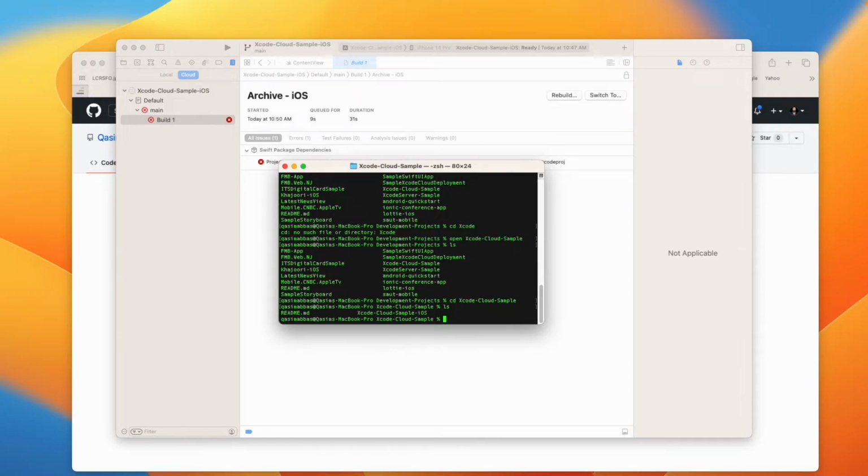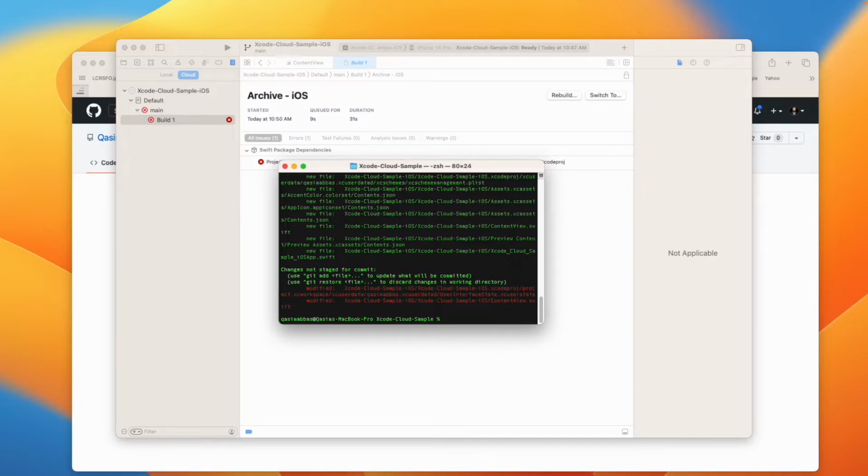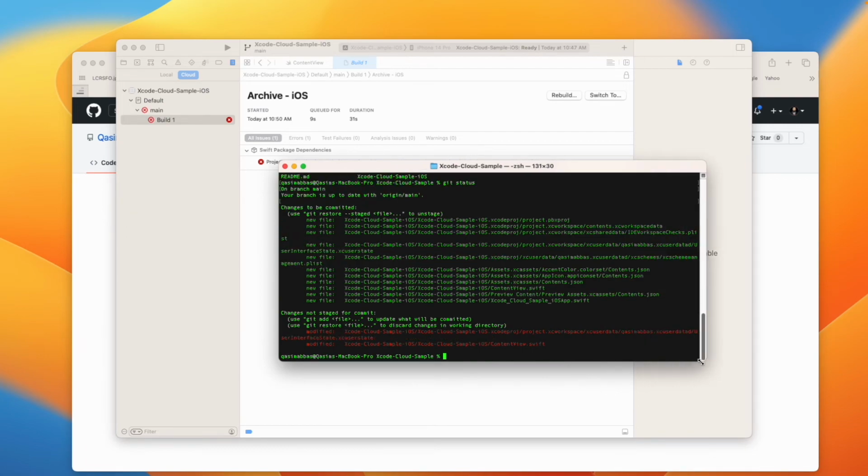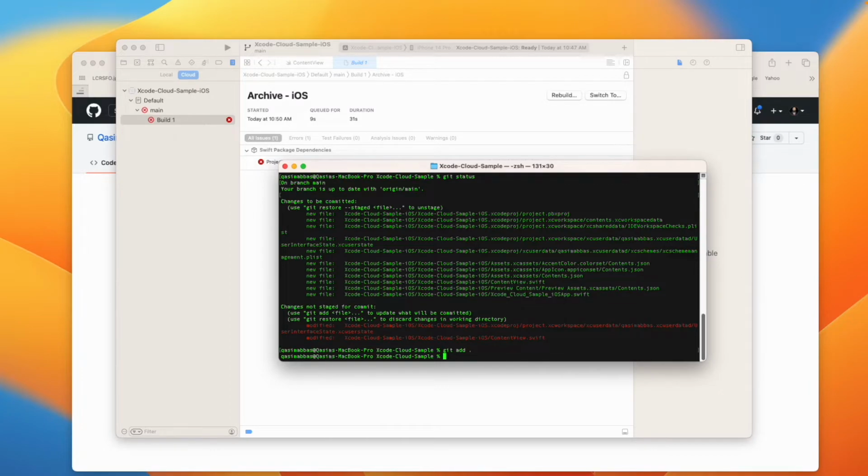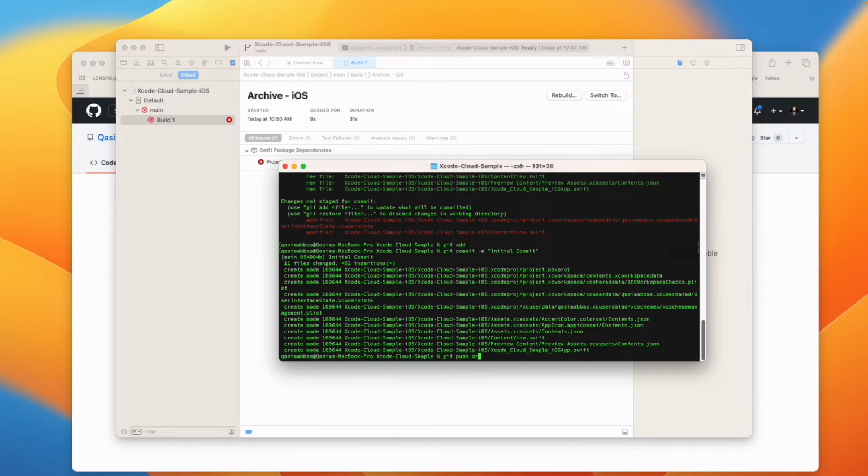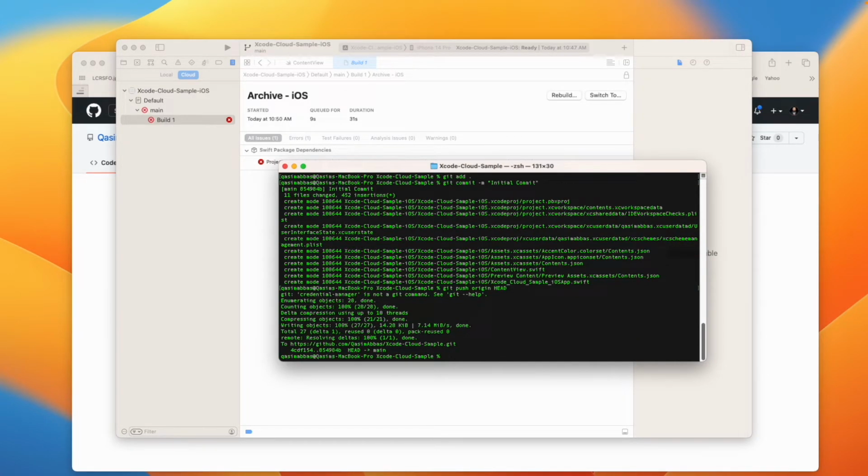So we can do that through Xcode itself as well as through terminal. So git status. I see it's been modified here, and I still need to push this in. And we have these new files as well. So what I'm going to do is a git add, git commit, and a git push. And again, this can all be done through Xcode itself.